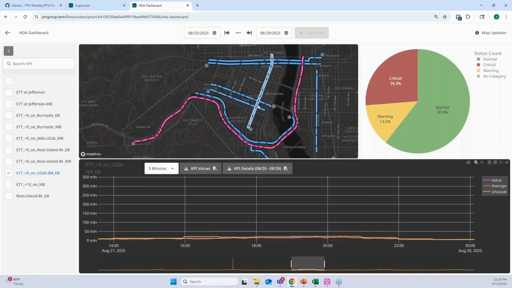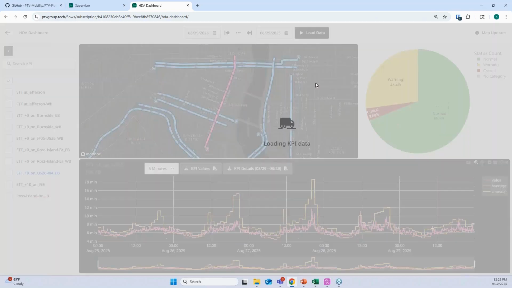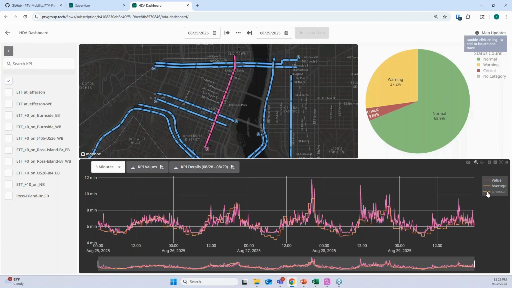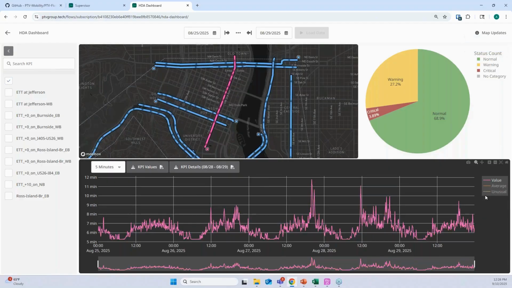I can go and select another one now and load the same date range. And you can get an idea of what that may look like on another travel time segment. I can also click here and toggle off the unusual value, which again is the 95th percentile, and the average, if I want to just look at the actual values.